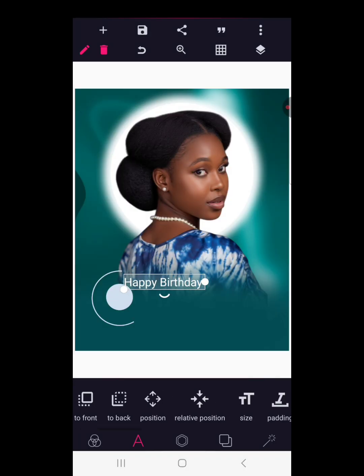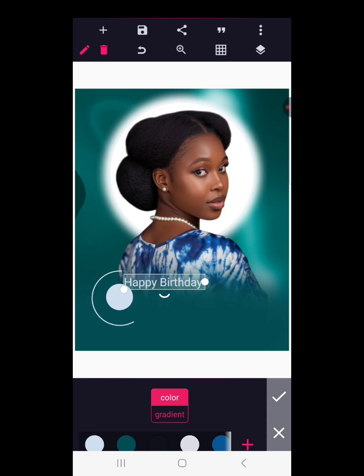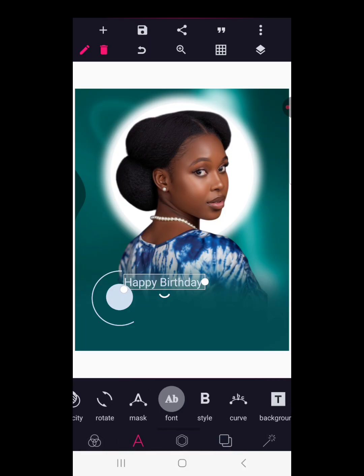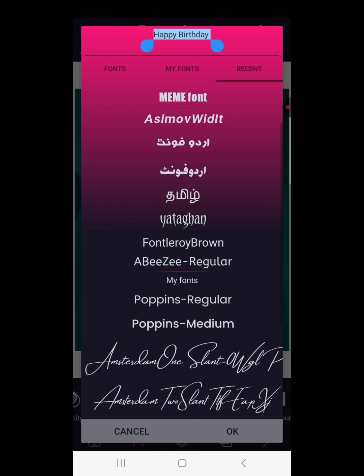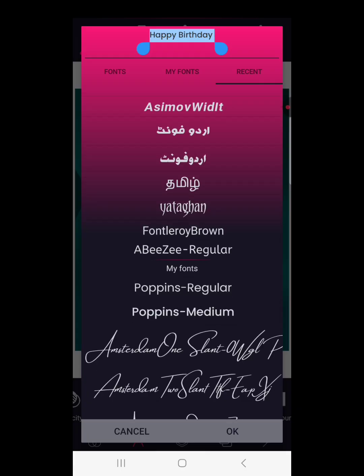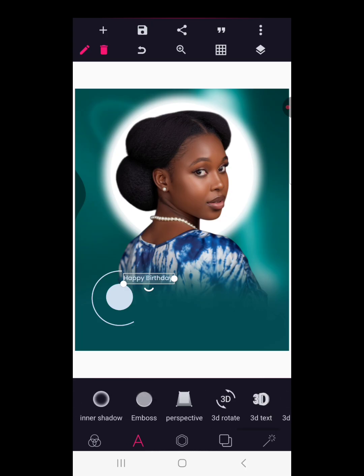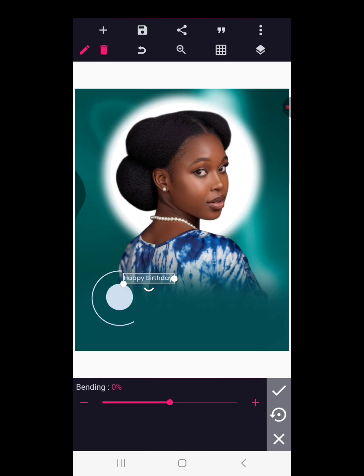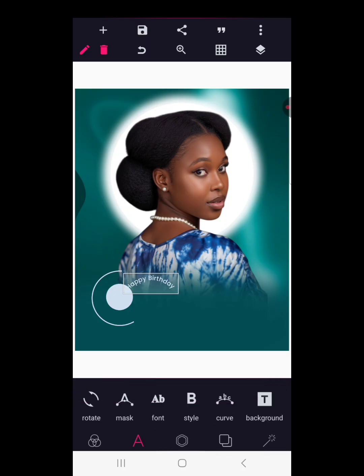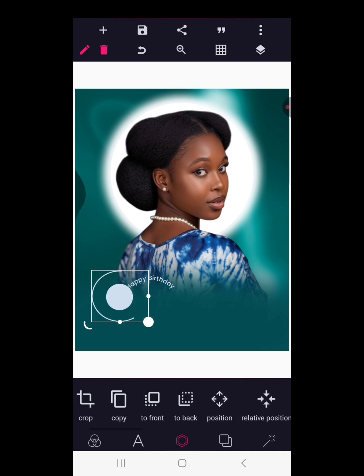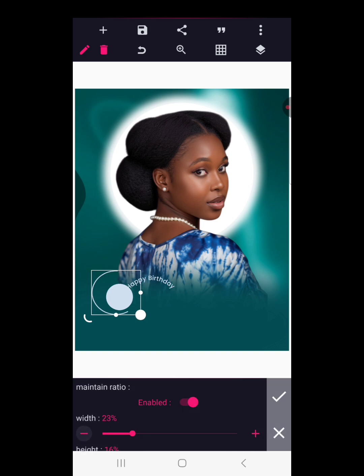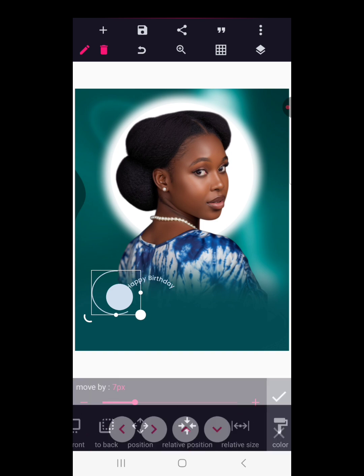So bring it here, change the color also into this, go to your font, and I'm using Poppins medium for this text, so we can reduce it, and let's go to our curve option and curve this text inward. Okay, after curving it inward, I think we can reduce these ones as well. Let's just say to about 23 is fine.